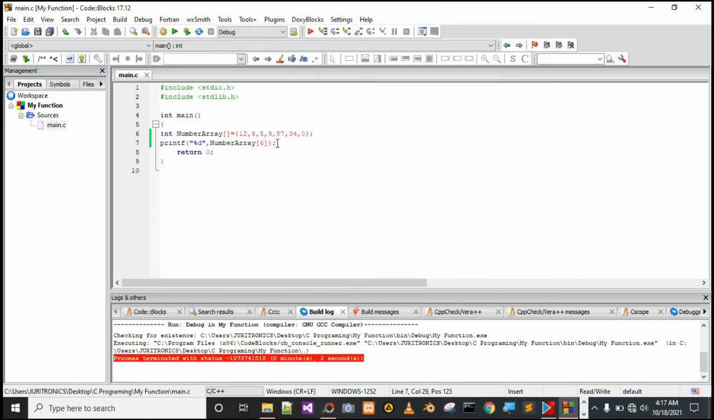Let me press Control D to duplicate these, and I can reference, let's say, index 0, index 3, and index 5.